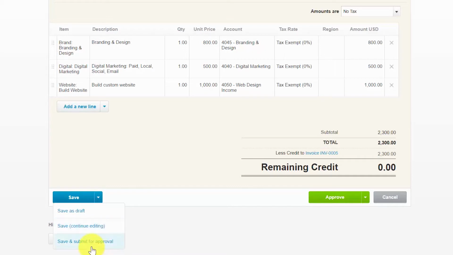And finally, Save and Submit for Approval. This will allow you to save your credit note and submit it for approval if you do not have approval authority. Once the credit note has been approved, you can email it to your customer.